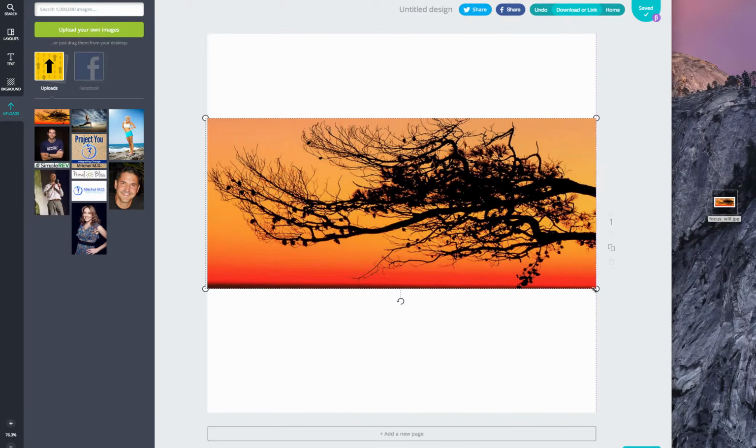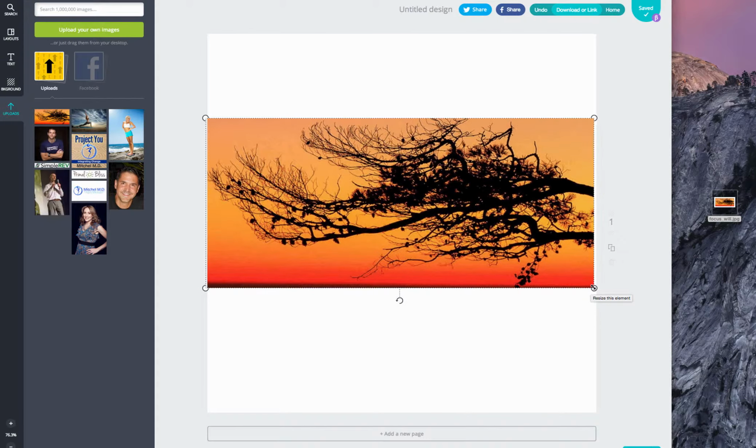and you can adjust as much as you want or as little as you want. This one's not going to be perfect because it's more of a rectangular image, but just for demonstration purposes, you'll understand what I'm talking about.